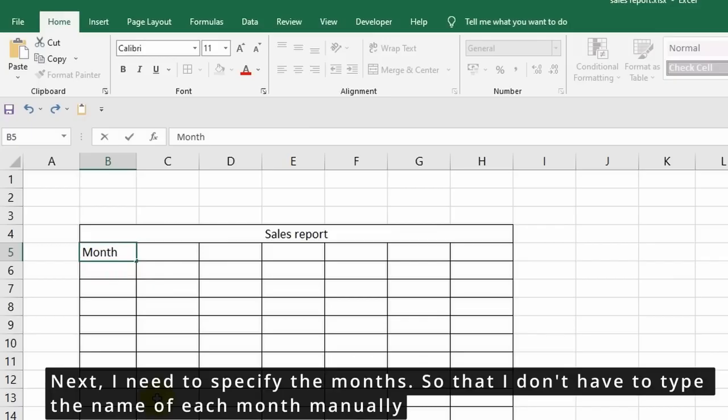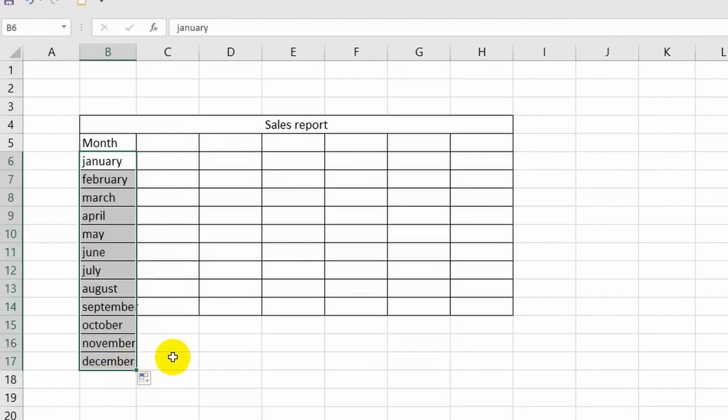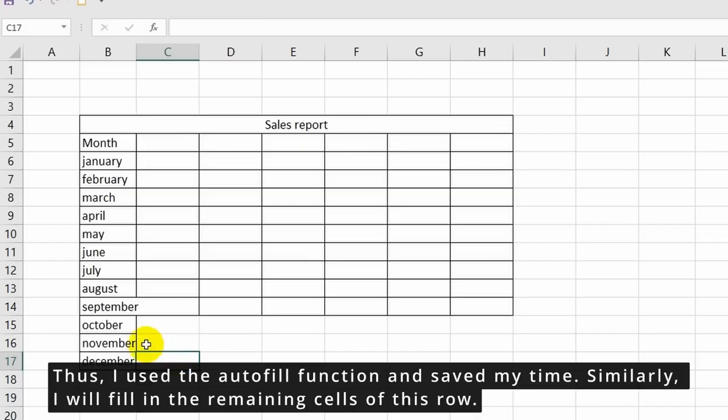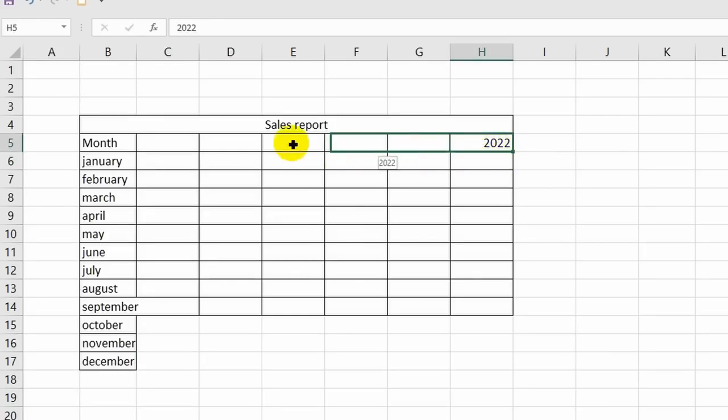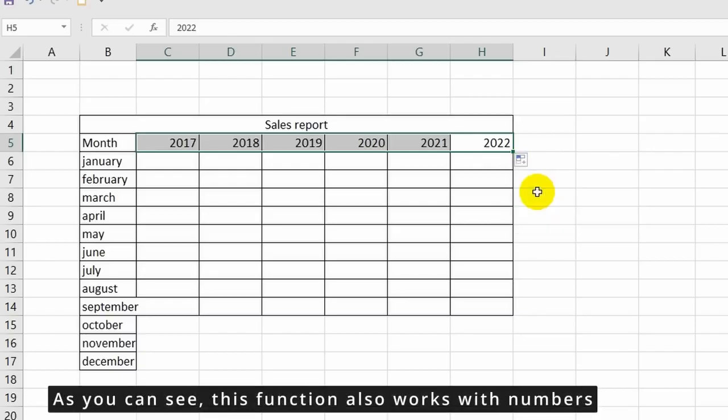Next, I need to specify the months. So that I don't have to type the name of each month manually, I'll just pull the lower right corner of the cell down. Thus, I used the autofill function and saved my time. Similarly, I will fill in the remaining cells of this row. As you can see, this function also works with numbers.